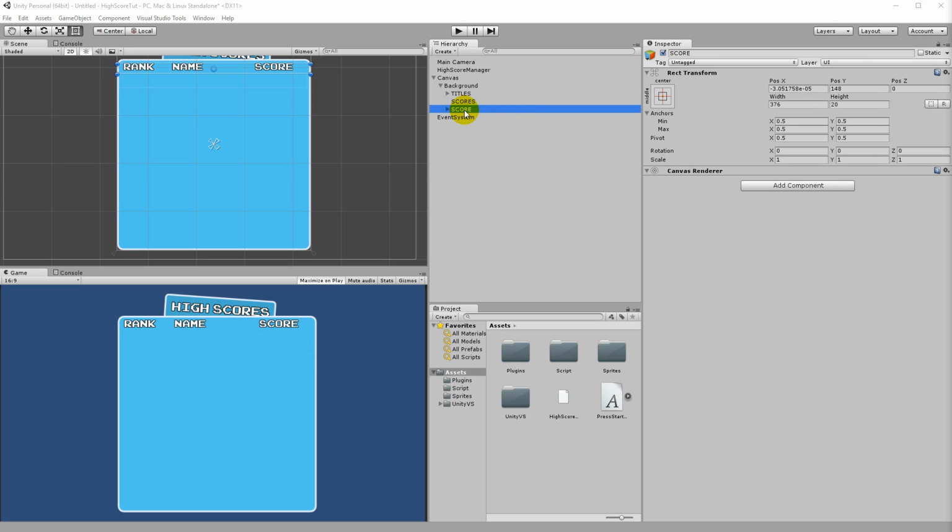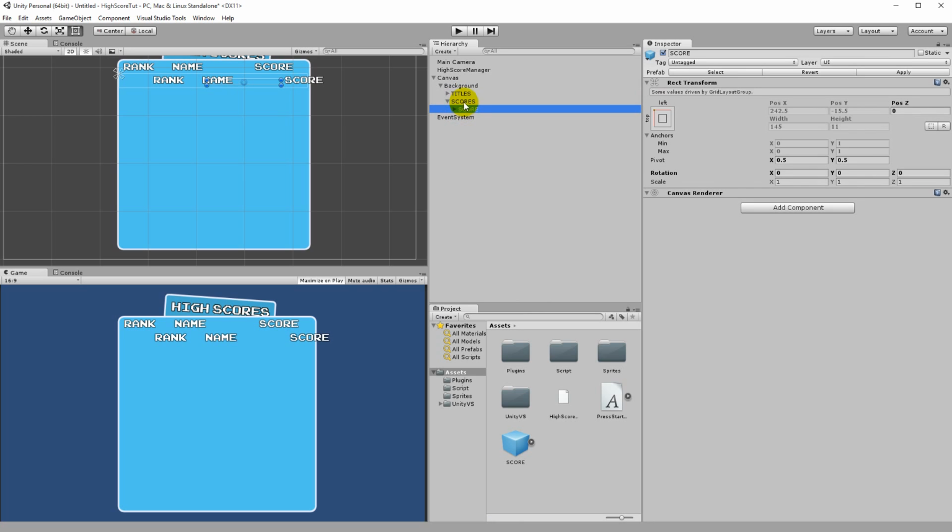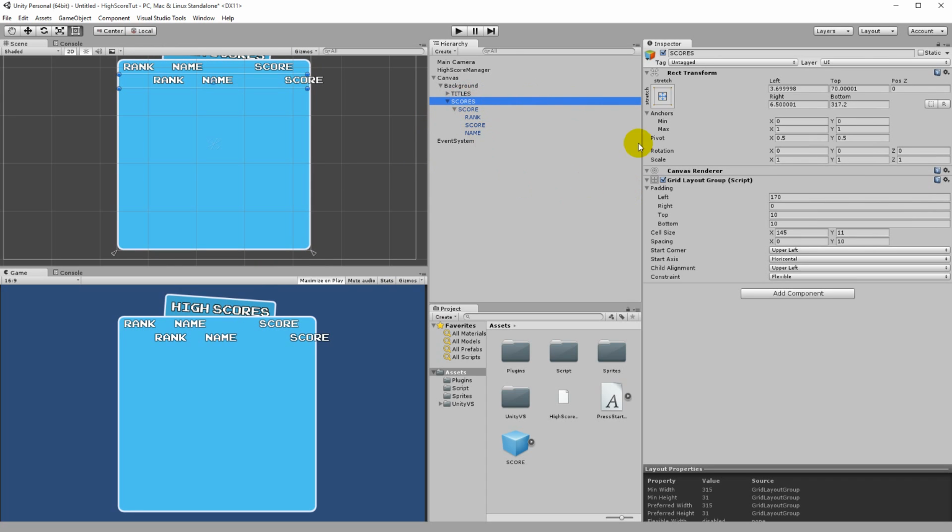So we can take the score here and make a prefab of it by just dragging it into our asset folder here, so we have it. Then we're going to take the score and place it underneath the scores. And then you can see it popped down here underneath the name, rank, and score, just a little to the right. The reason that it's not placed correctly is because we need to adjust the scores grid layout here. So as you can see, if we adjust the left, we will see that it fits there. So now if you adjust the left to the number that you want, or the number that fits your screen, then you should make sure that everything is aligned like this.